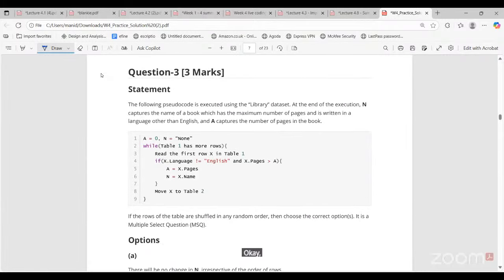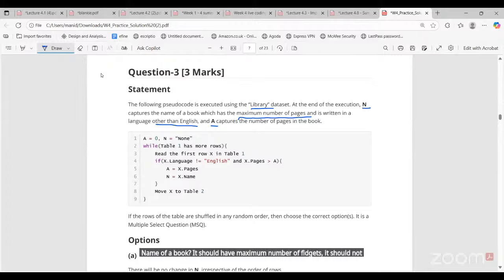Okay, see this is a very easy question. This pseudocode is executed using the library dataset. At the end of execution, n captures the name of a book which has the maximum number of pages and is written in a language other than English, and a captures the number of pages in the book. So what are our conditions to find n? Name of a book. It should have the maximum number of pages. It should not be written in English.